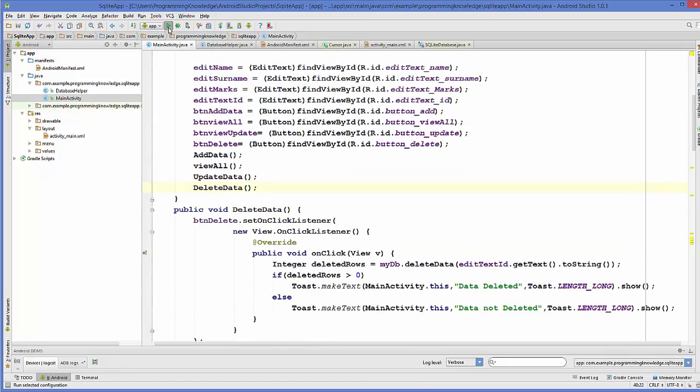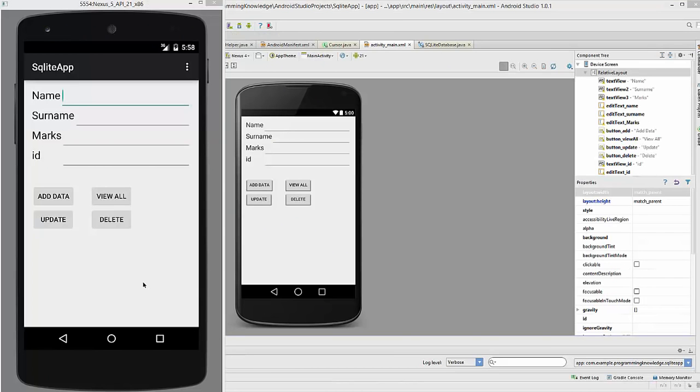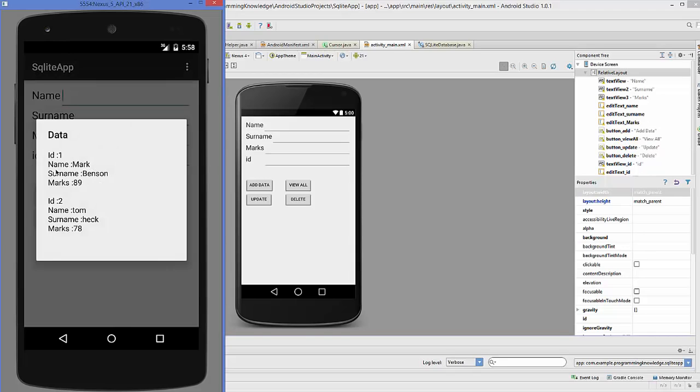So let's run it. Now our app is running. First of all, let's see what data we have. So we will click view all, and right now we have two rows, right? One is ID1 and one is ID2. So let's delete this ID2 data, for example.